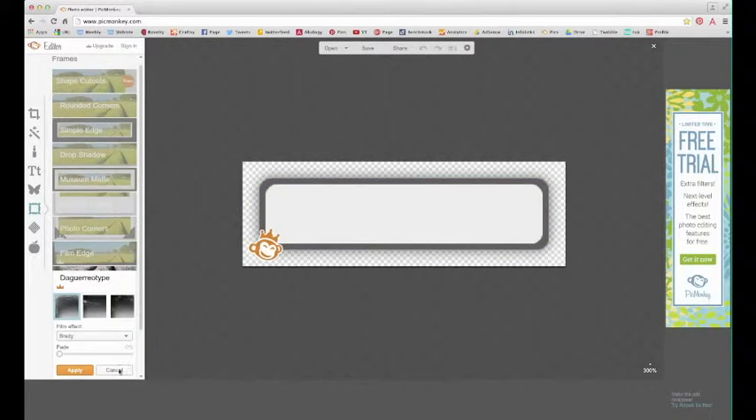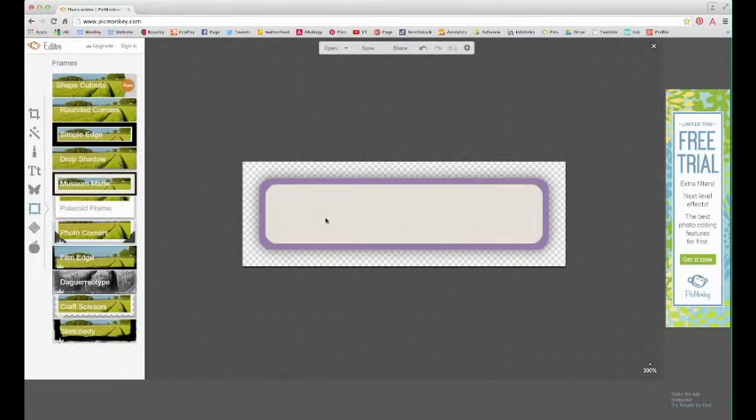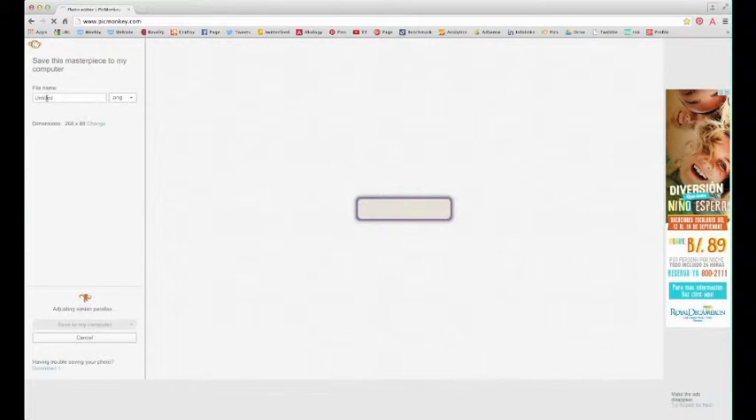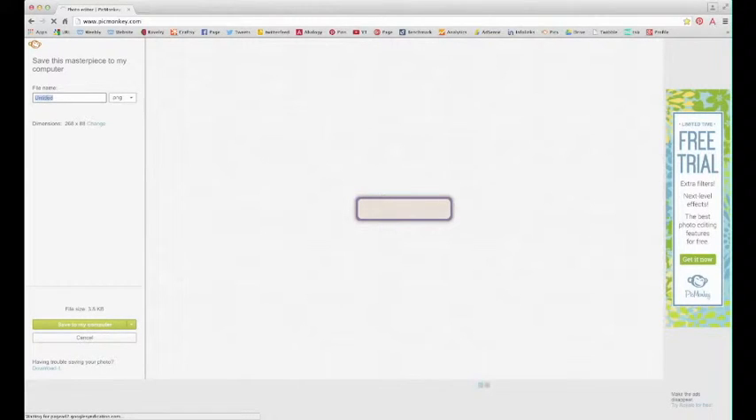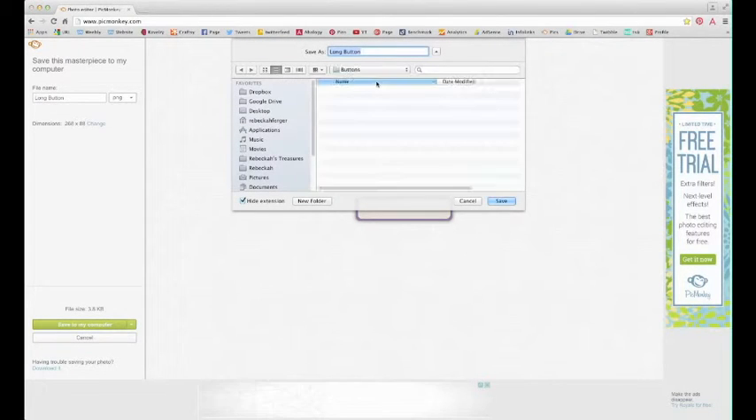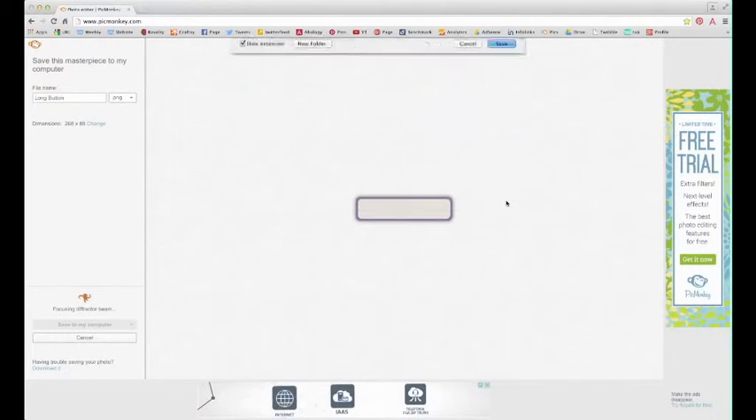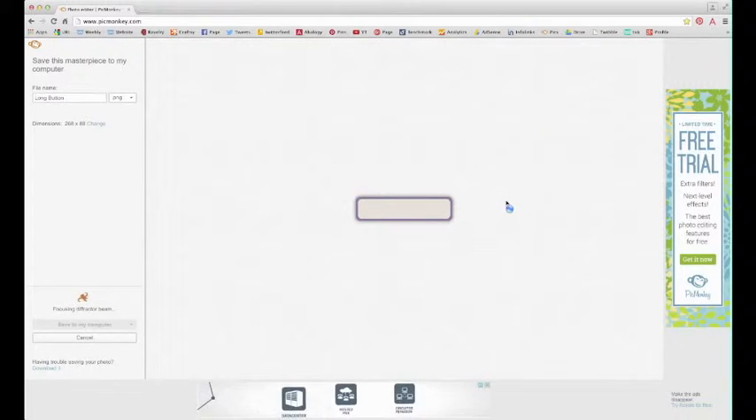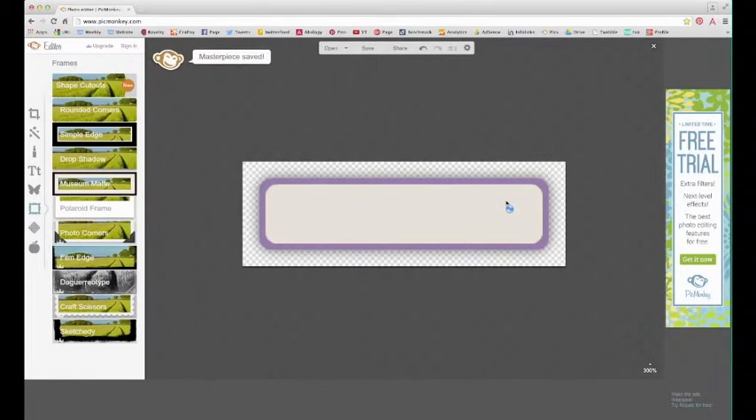Now we're going to go and save it. Oops, I accidentally clicked something over here. Save. Now you can name your long button. I'm going to name it long button to differentiate it from the regular shorter button. I'm going to save it to the same folder. There we go. And that's how you make your buttons.